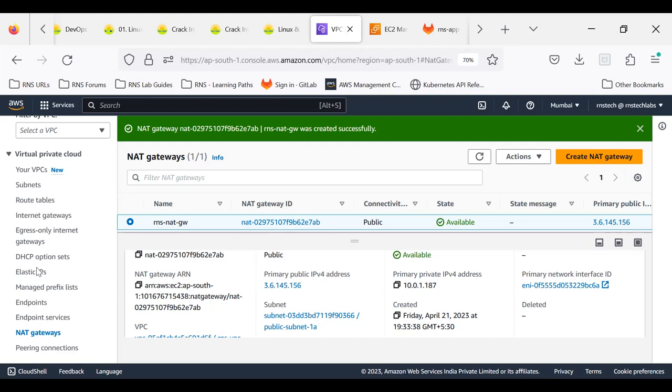We created the NAT gateway in the public subnet. But what is the next one? Let's create a routing table for mapping the private subnets to this NAT gateway. Before, for the public subnets mapping to the internet gateway, we created a public routing table. Now we are going to create a private routing table. Whatever private subnets you are planning here, we will map those private subnets to this NAT gateway.